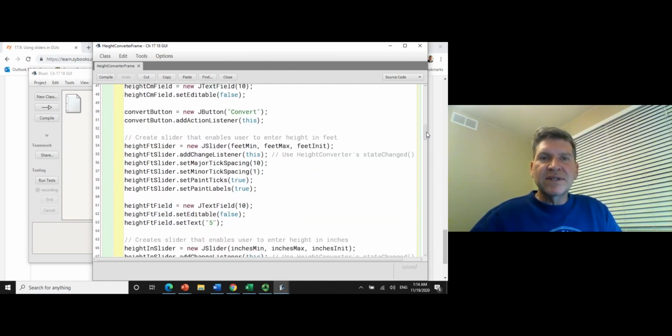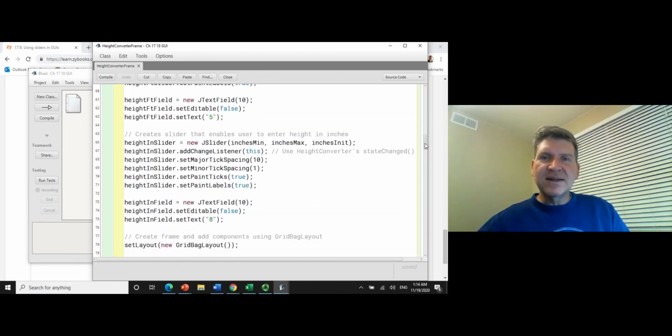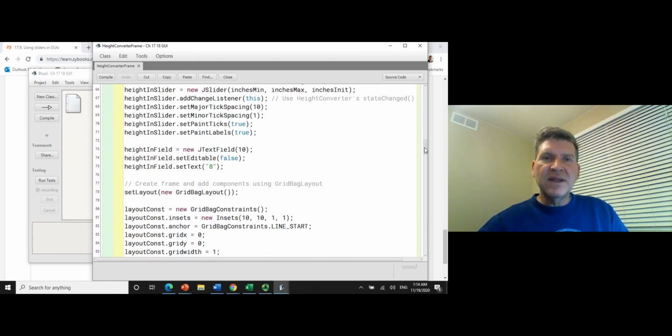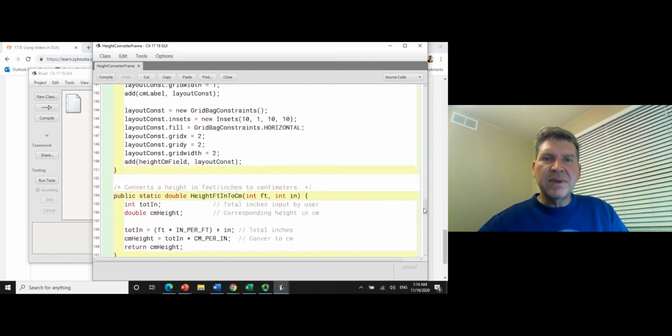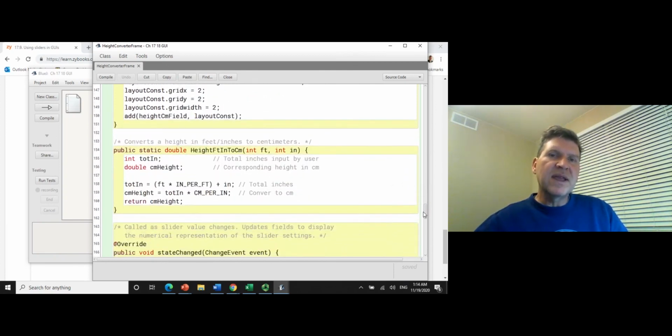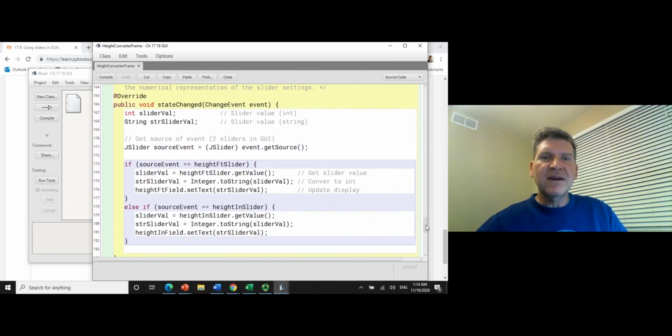And again, we put our labels. We set tick spacing, so we have a lot more control using these sliders than we do with other types of inputs. We can add a listener, so the height convert, we can change the state, and that will actually change the values. And we can do the other things with the inches as well. We specify where we want them to appear, and here's where we do the calculation once we take action. And again, here's our change event. So we have two sliders.